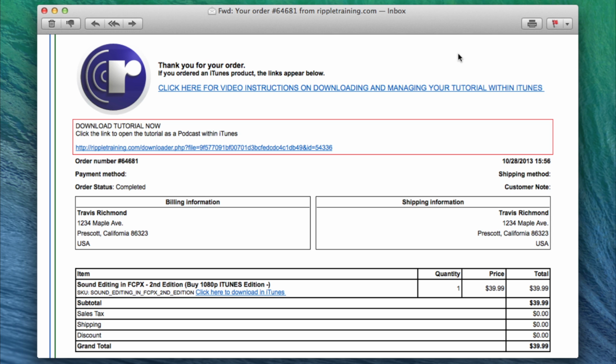Once you purchase a tutorial from us, an email is generated and sent to the address you provided in your contact information. In the email, you'll find a link to the tutorial under the heading Download Tutorial Now. If more than one product was purchased, multiple links will appear. The same links appear next to each product name in the item section.